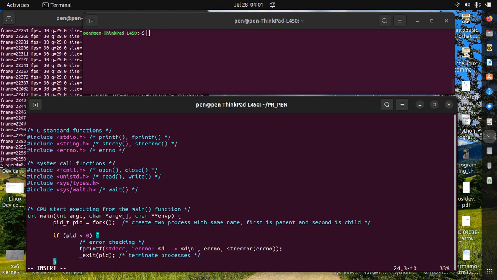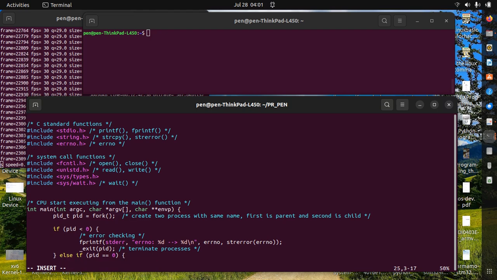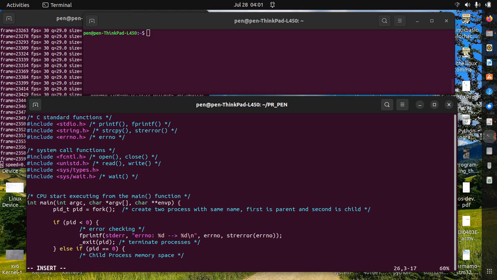But if there is no error encountered here, then we use the else if to check for another condition, this time on PID. If it is equal to 0, then we are in the child process. The child process will never execute if you do not force it to do so. So I will just comment this: child process memory space. And that is it. So we start now.